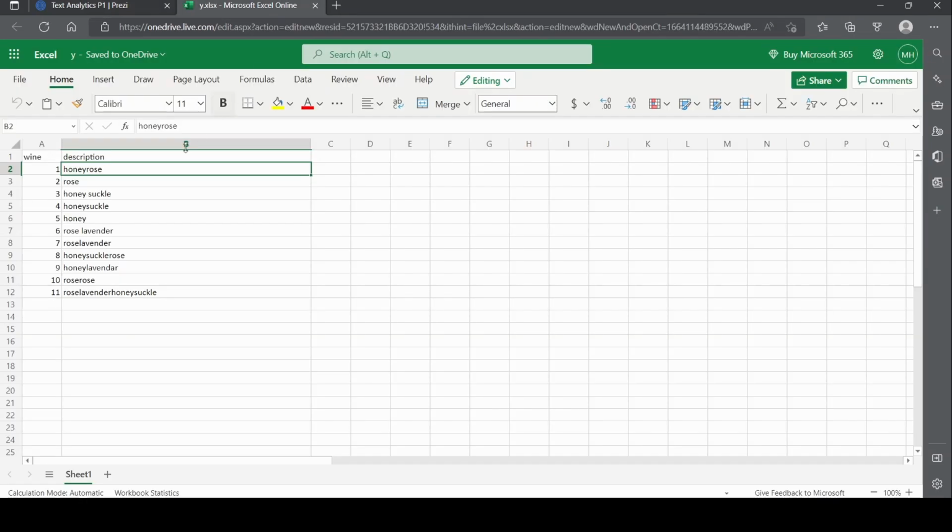So I've created a fixed data set of 11 different wines with different combinations of the flower words rose, lavender, and honeysuckle in its description. So here you can see, for example, honeysuckle with a space in between, rose lavender, and I have here honey lavender, but with lavender spelled differently with an A instead of an E. And last but not least, I have rose lavender honeysuckle spelled together without any space in between.